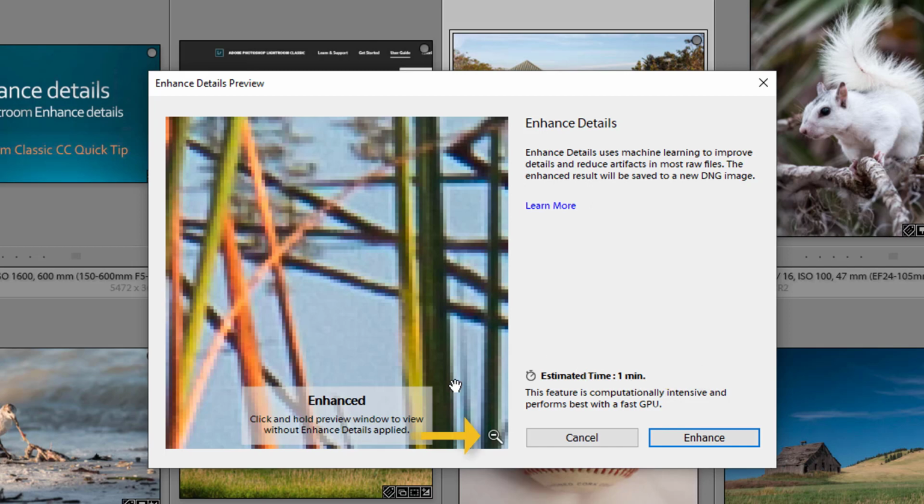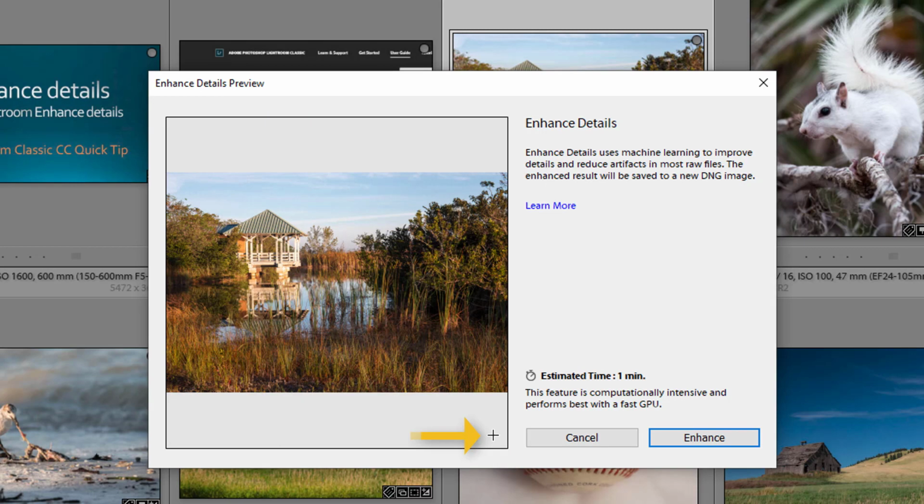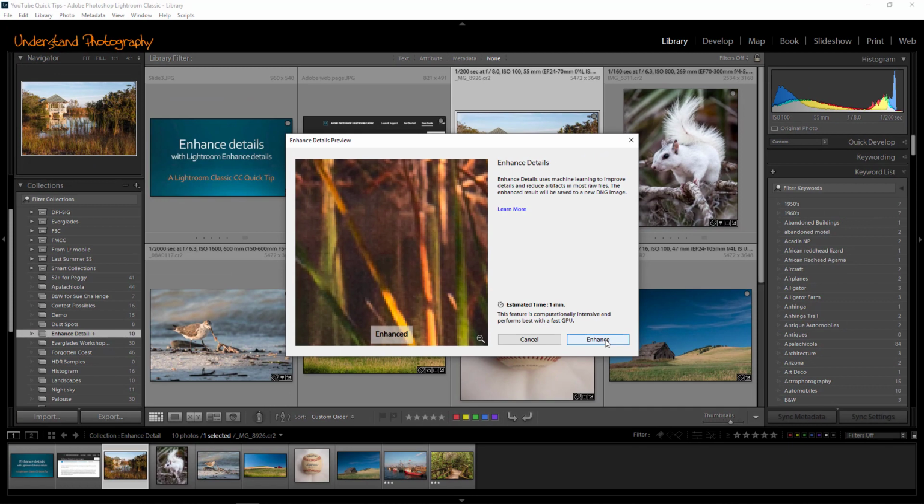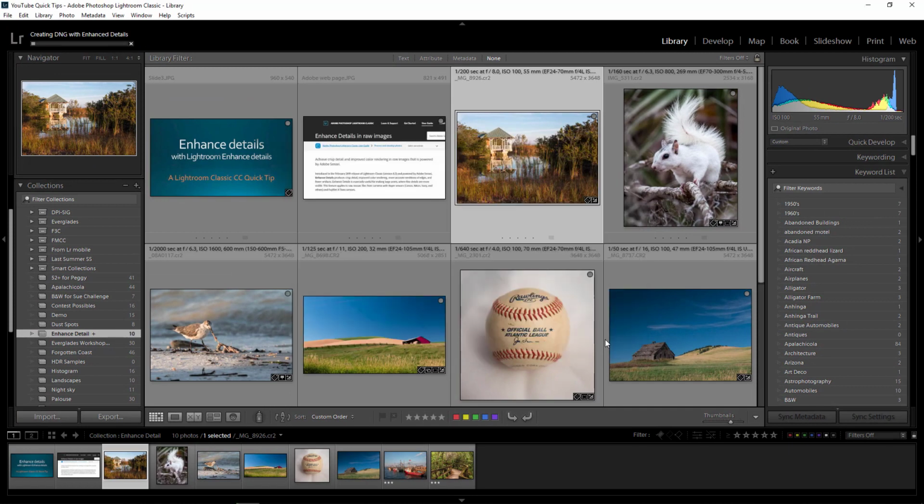If you want to see the whole image, you can also click down here, and then it will show the whole image, and you can select a new spot to see the enhancement. I'm going to click on Enhance, and the image will start to process. Since this takes a long time, we'll skip to the finished image.